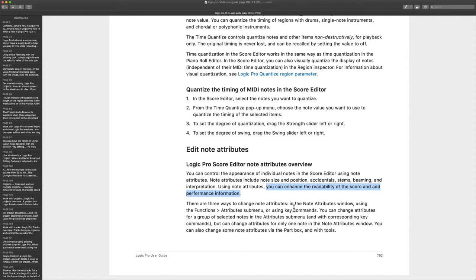There are 3 ways to change note attributes. So we can change this in the note attributes window. That's one way. You can use the functions attribute submenu or key commands. We'll do the first 2. You can change attributes for a group of selected notes inside of the submenu with the corresponding key command, but you can change attributes for only one note in the note attributes window.